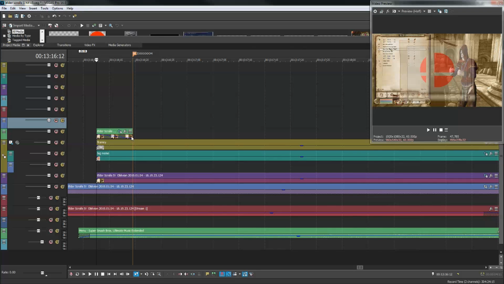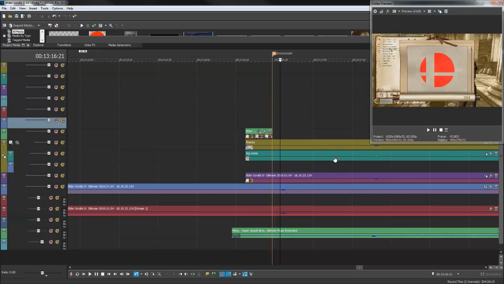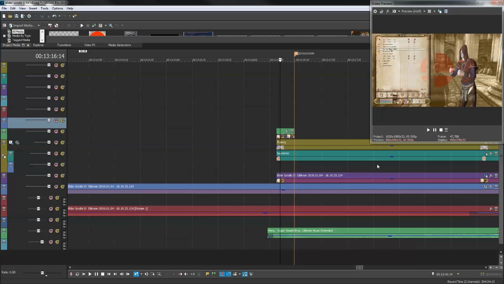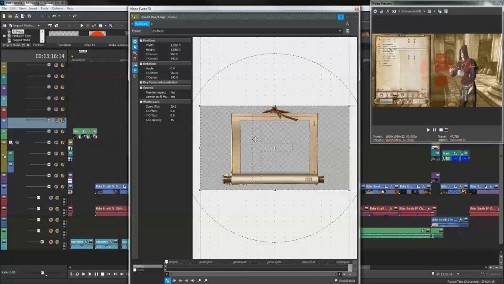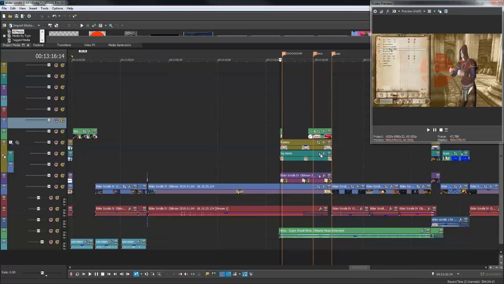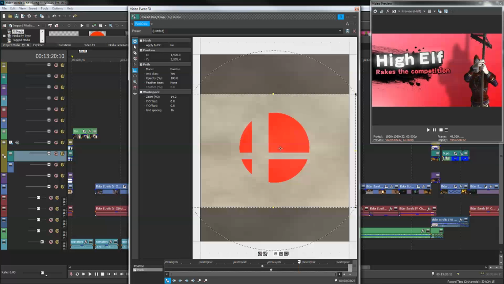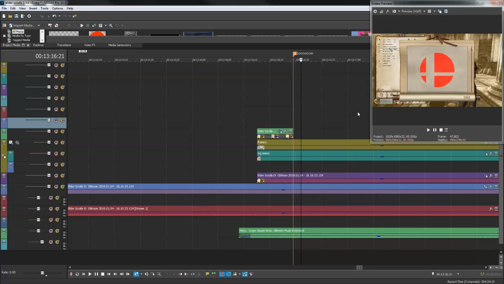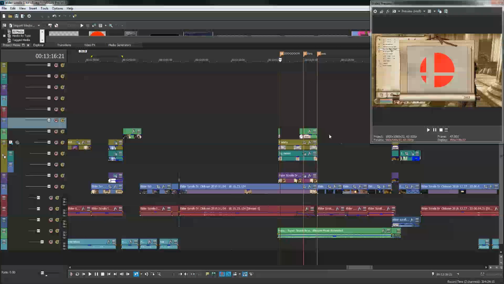This is all fake, by the way. I did a really good job making it look real. It's kind of complicated, but the gist of it is that I use a mask of this, and a mask of this, which is just the Smash logo on a piece of parchment, and I composite it together in such a way that it looks legit. And there you go. Simple.